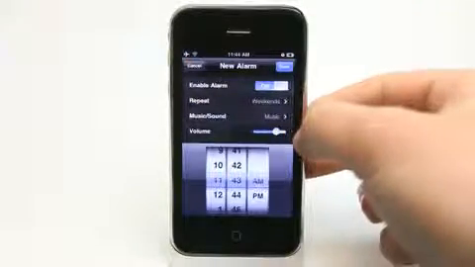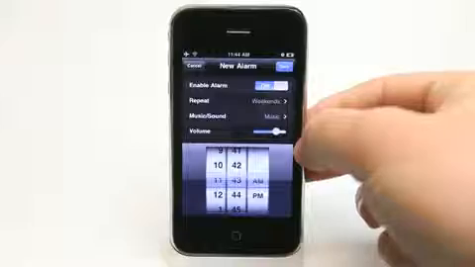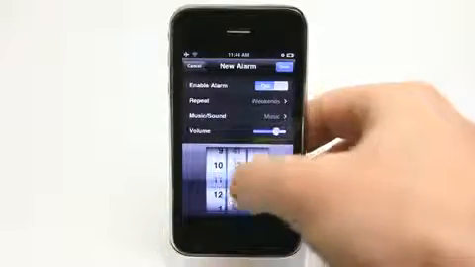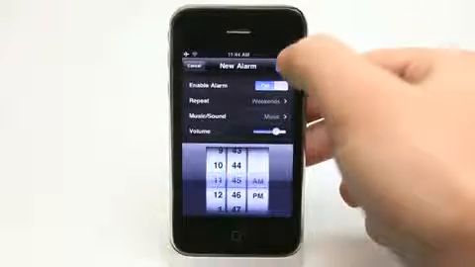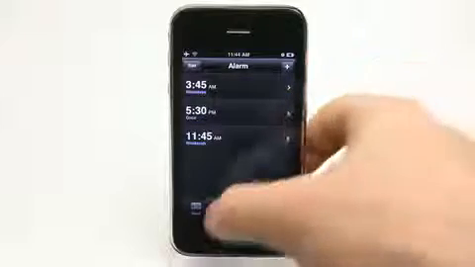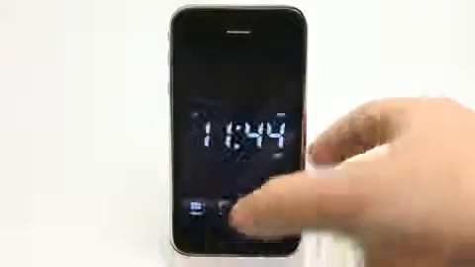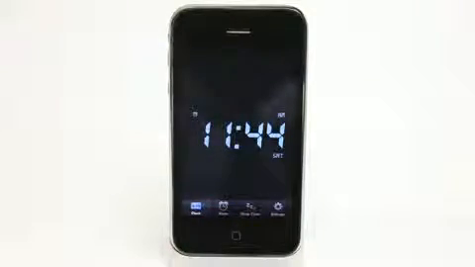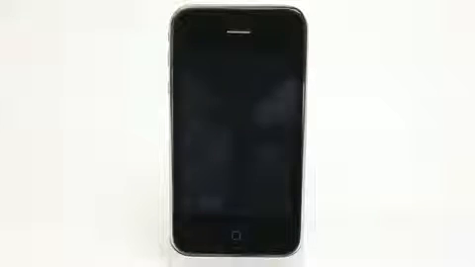Hit back. I can set the volume for waking up, and then I set the time. So let's go ahead and put it at 11:45 and hit save. Now you can see that that clock has been added, and we're looking at the time and the date, and in the right above the time there on the left-hand side, you can see that there is an alarm set for today. So now my music is starting and fading in.